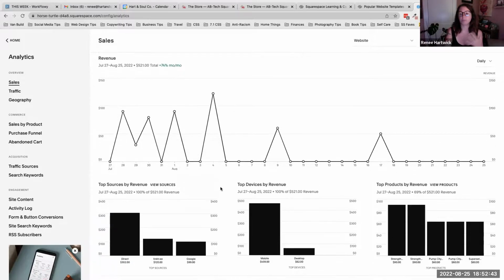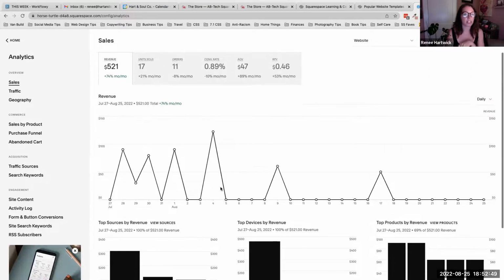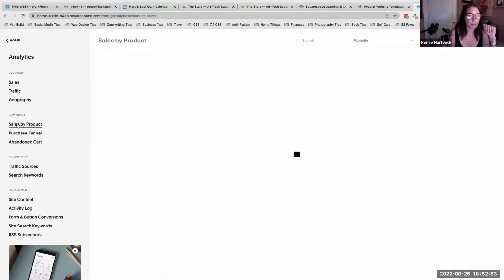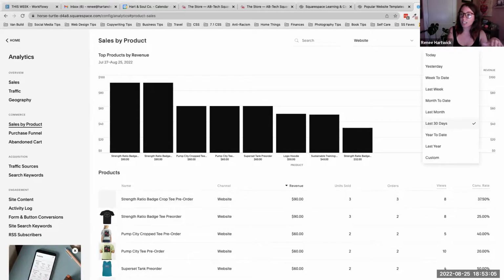And so digging in to these numbers, which you can just scroll through for ages. But sales by product, so you can see what's the most popular. Like, oh, this crop tee that they just created has been ordered a bunch of times in the last 30 days. You can change the date range here. What's been the most popular this past month, what's the most popular from January to now. You can set a custom range.